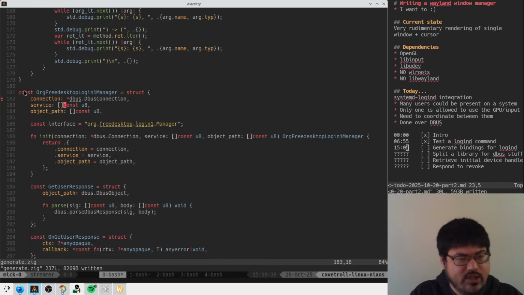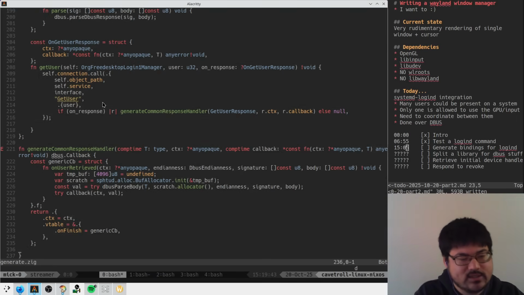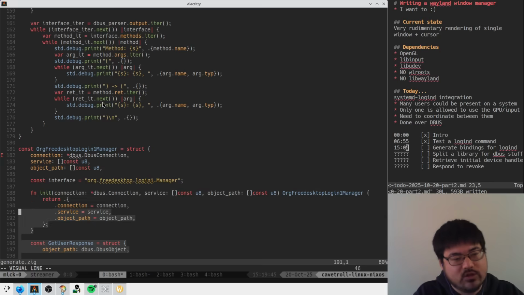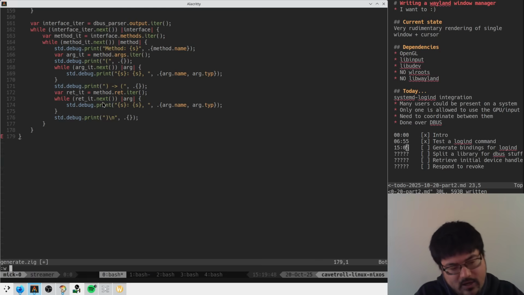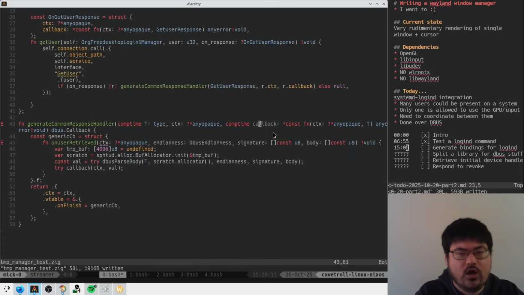We just need this. Okay, first, can we generate this? We'll literally make this file by hand, and if it works, then we'll generate it. I think that's the play. So can we call this like a temp manager test.zig or something? Paste this in here, and we do like const dbus is equal to import. I guess it's main.zig right now, which is kind of funny. Okay, this T has to be get user response here. He's not using callback here, which is bad.